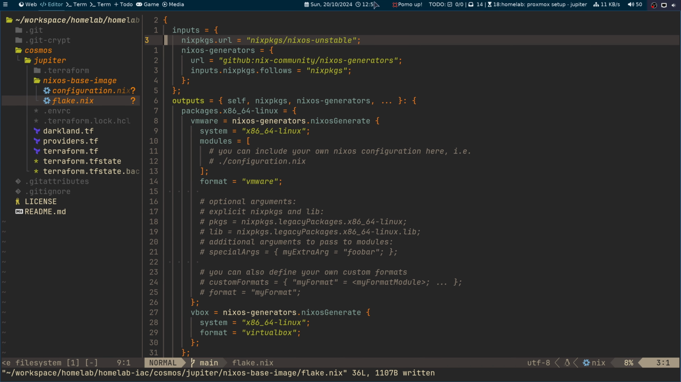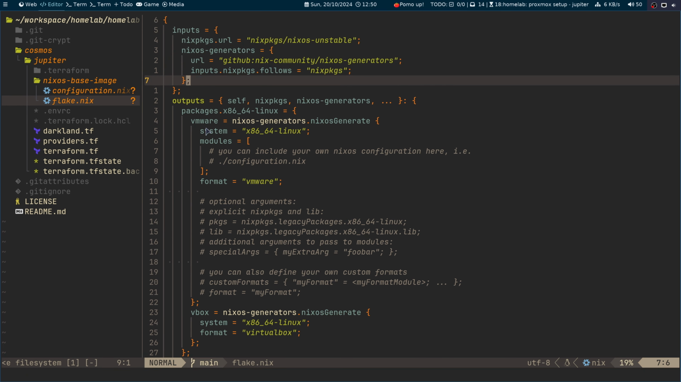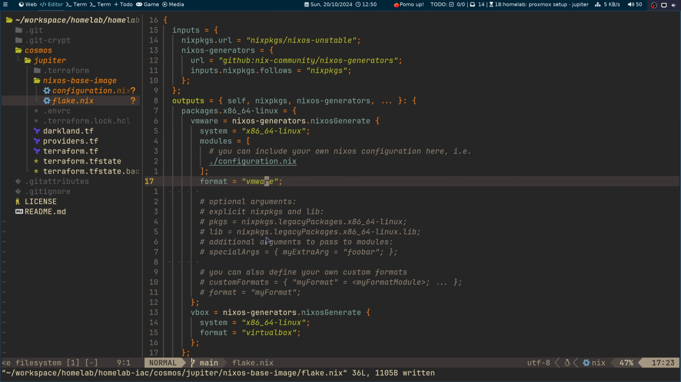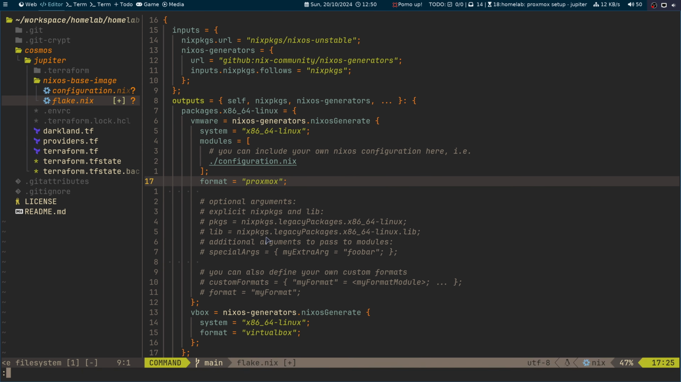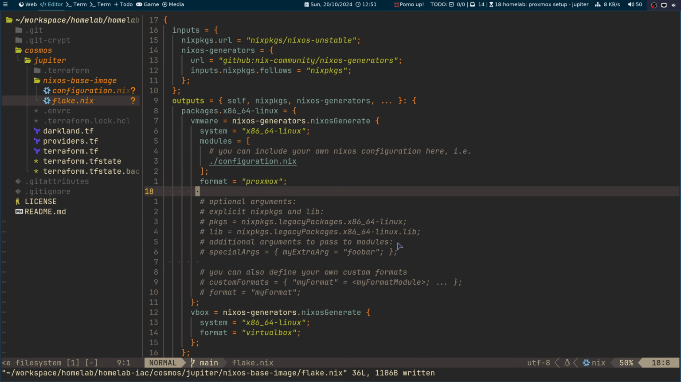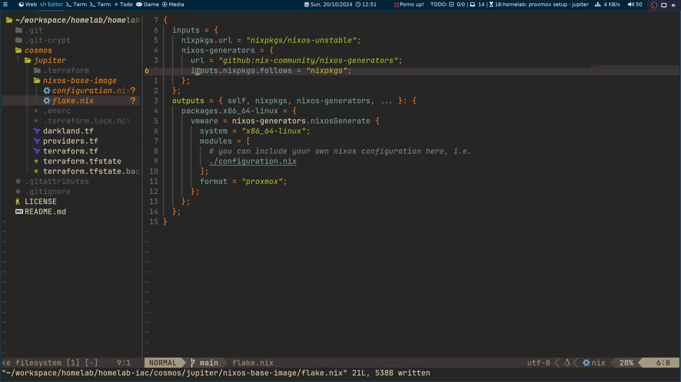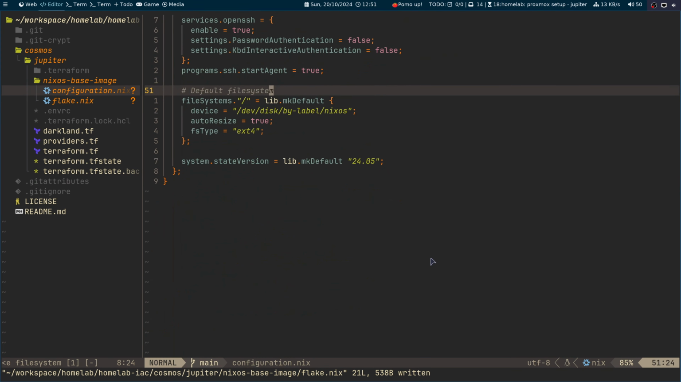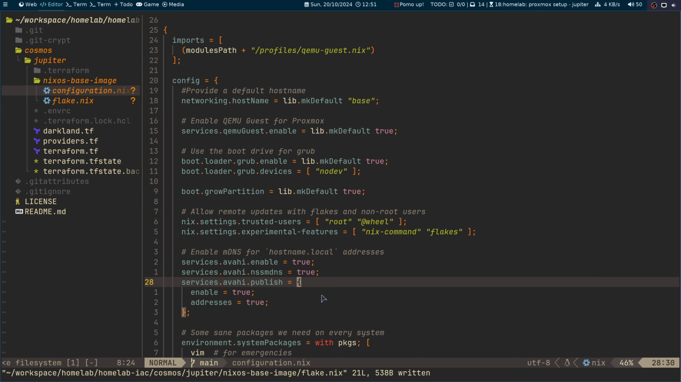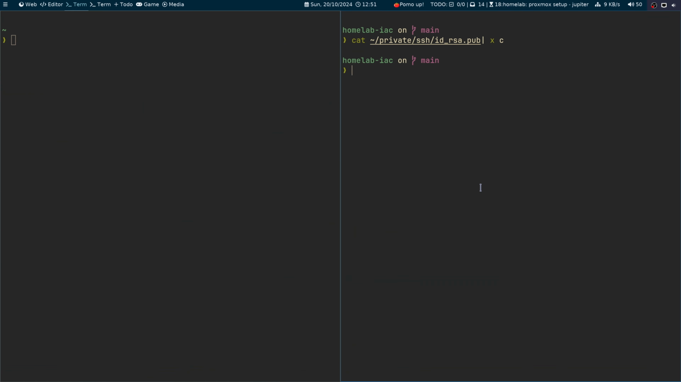NixOS unstable. Yes, why not? So it uses NixOS generator. So it generates one for Linux x86 64, and let's pass the configuration. Format will be Proxmox, and I don't need any of this. Okay. So I think that should be good. Let's start from here and see if it works, and then we can add any additional things as required.